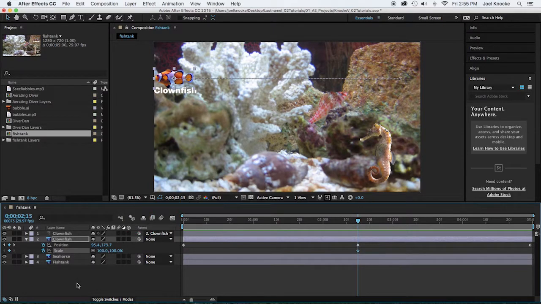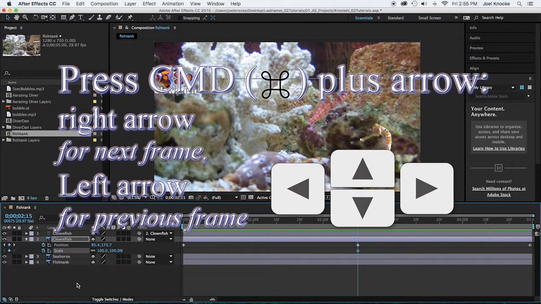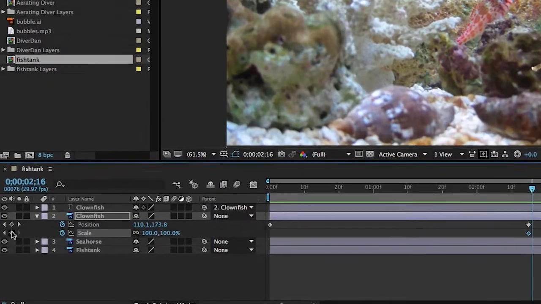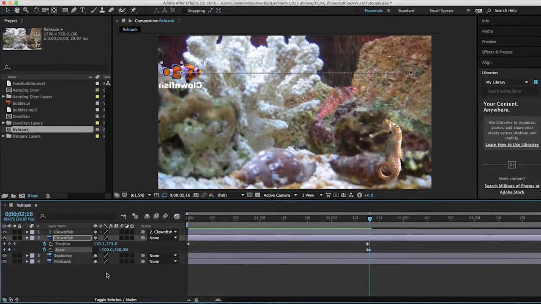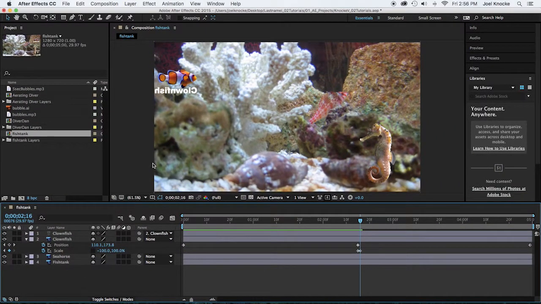Now I'm going to move to the next frame, so I'm going to press Command and arrow to the right. So I'm at frame 216. At this point, I want to unlink the constrained proportions, so click on the chain in the constrained proportions field. Now I want to put a negative 100 in the X. And when I do that, he flips around.